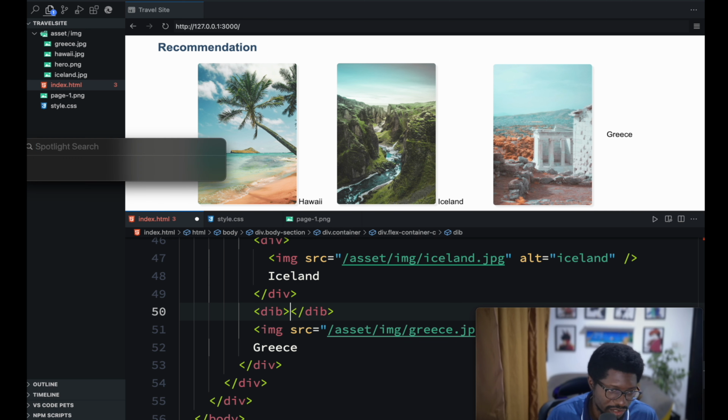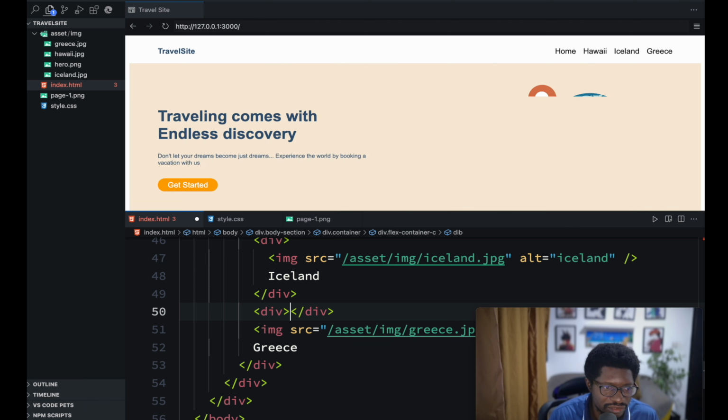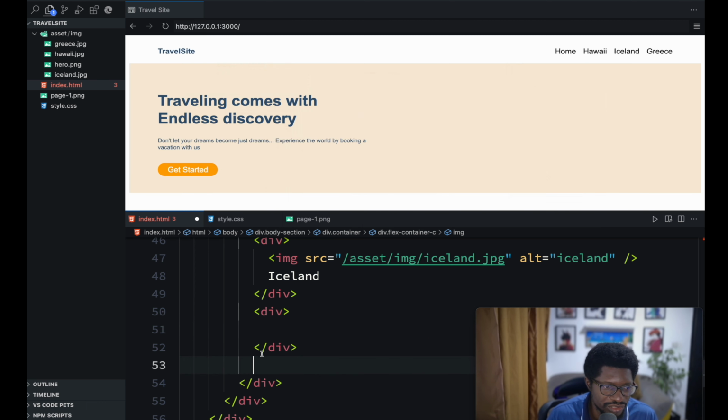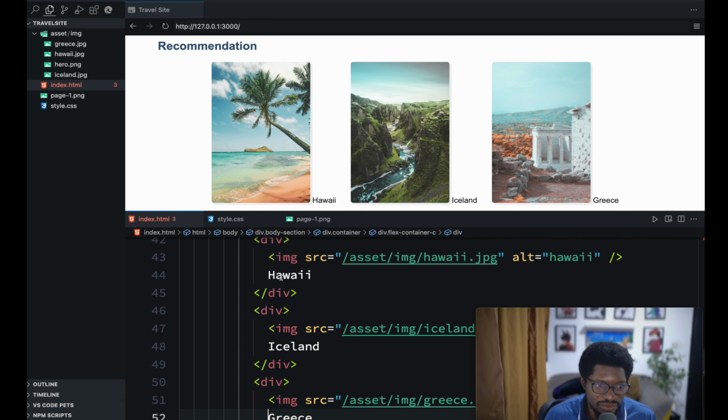What is happening with my keyboard? I'm just pressing nonsense. Okay, so we put this as this. Now, it's still not what we want, but at least now we can style Iceland or style Hawaii or style Greece separately. So we put it inside a span or something, right?